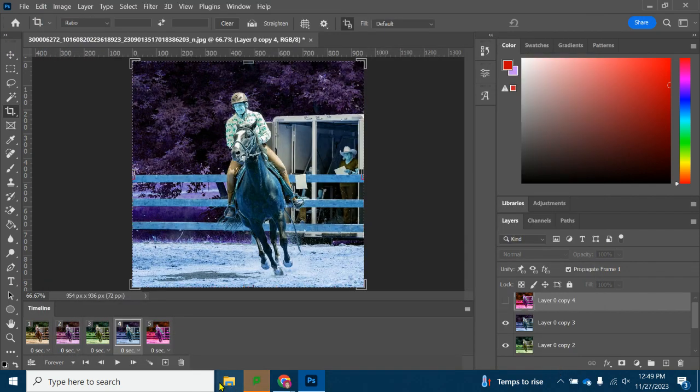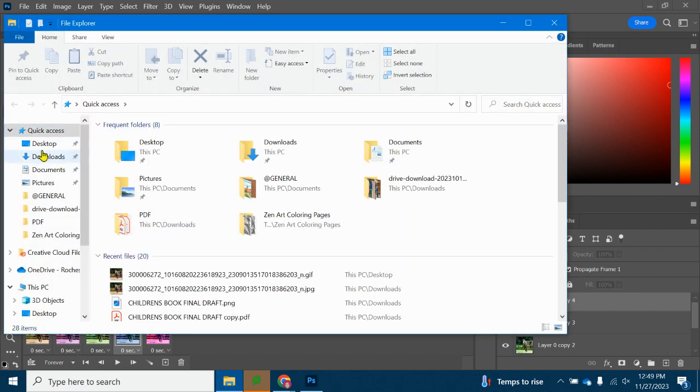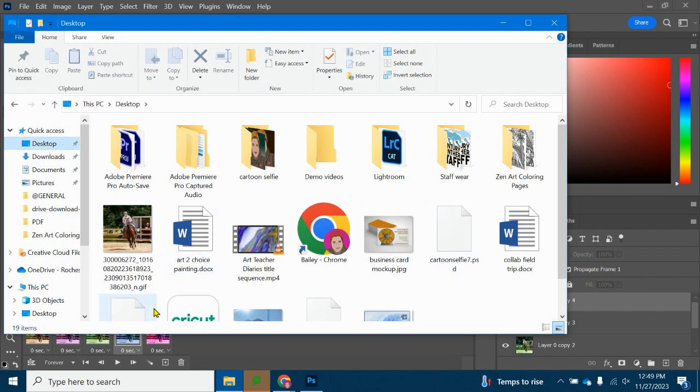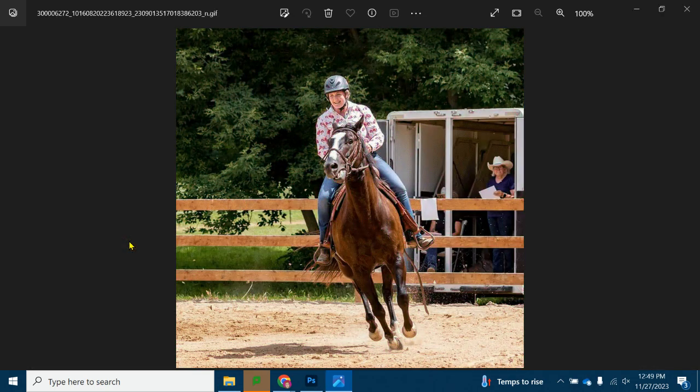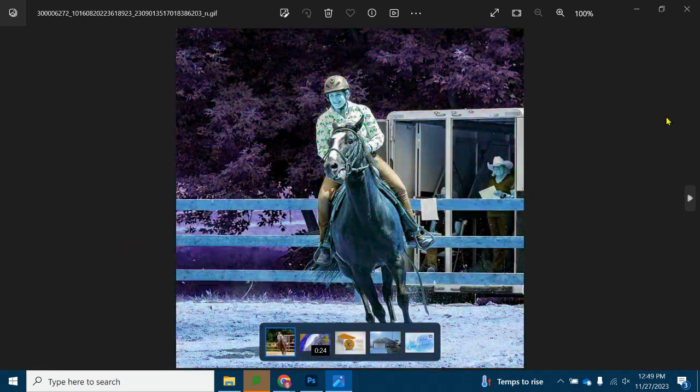All right. Now we can double check. If it's on my desktop, it should be moving. It's a GIF. That looks good. I'm going to double click on that. And there it goes. Okay.